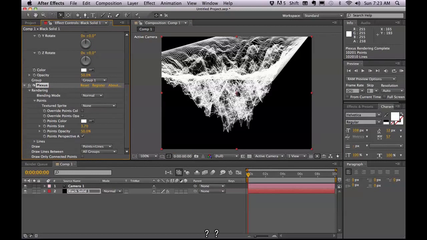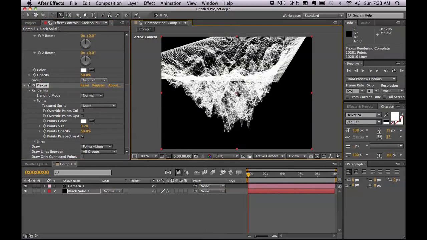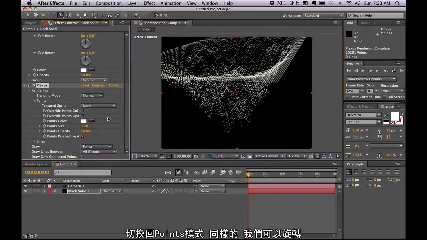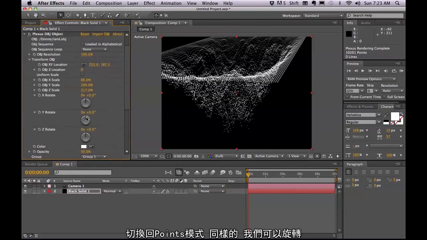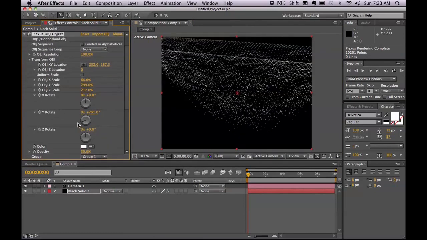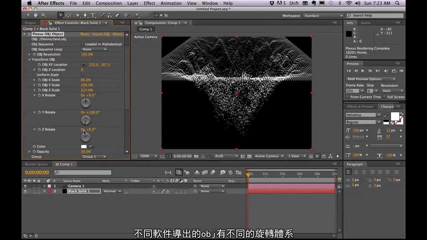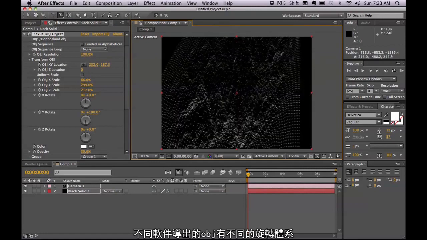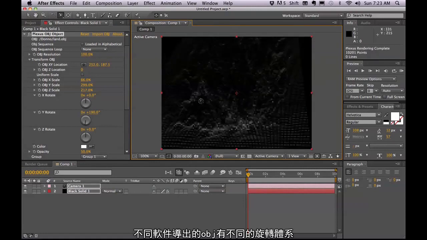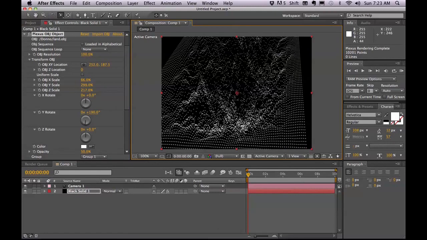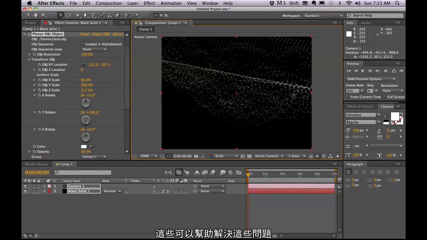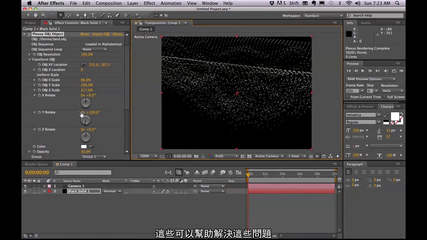So as you can see, OBJs look really nice when the Plexus is applied in After Effects. Okay, let me switch back to points. And similarly, you can rotate them, X, Y, Z, and rotate. Because sometimes OBJs have different rotation systems based on the 3D application, so this definitely helps to solve that problem.